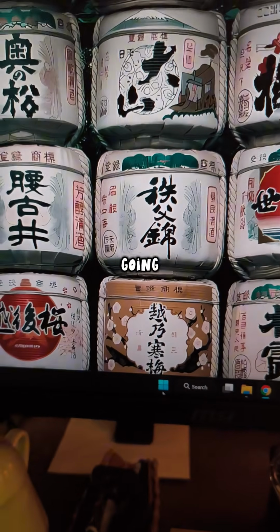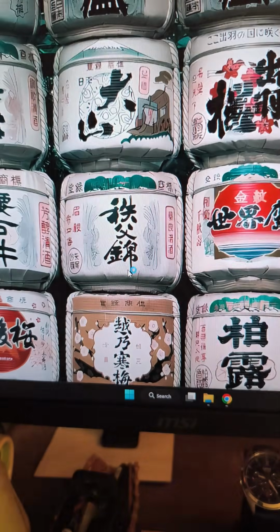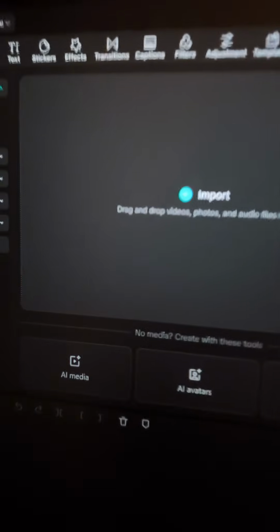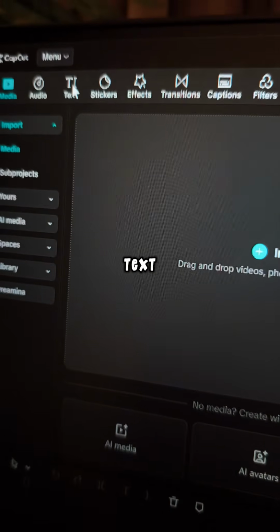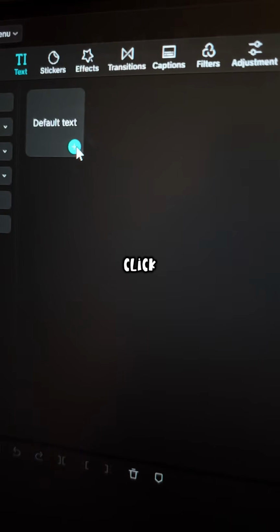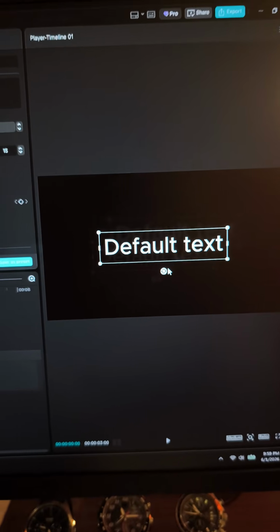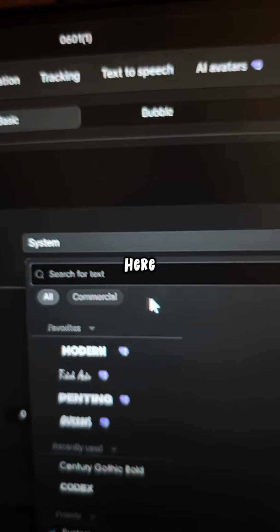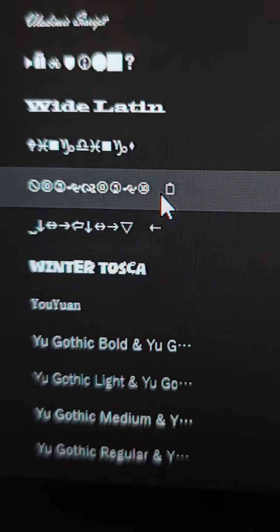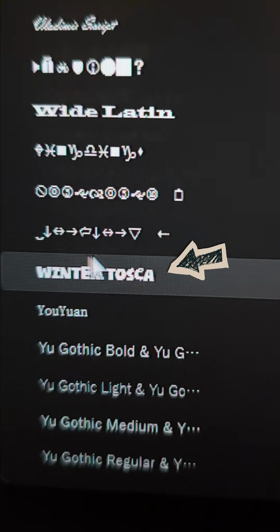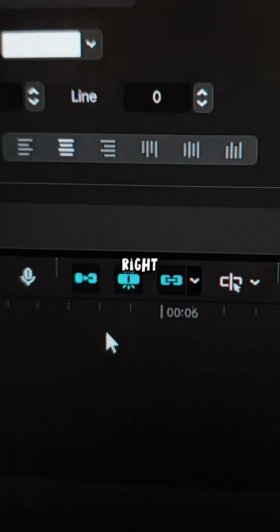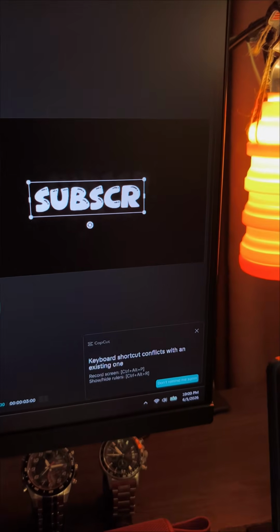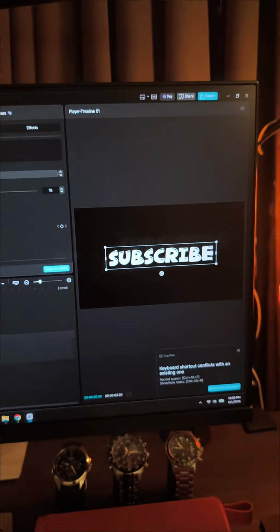Alright, so what you're going to do, you're going to pull up CapCut, click this, okay, and then you want to go into text. Then you're going to click default text. It will appear here, okay, and then add system. Right here is where you're going to search for the font that you downloaded. So you will see it right here, and just like that, you have downloaded your font.